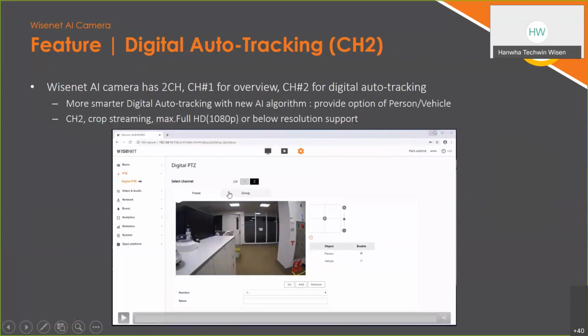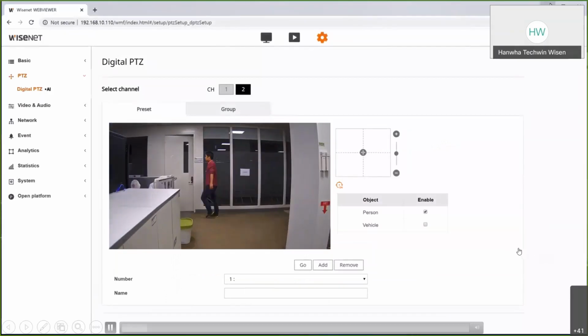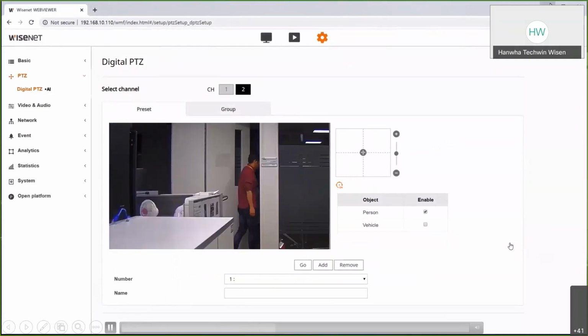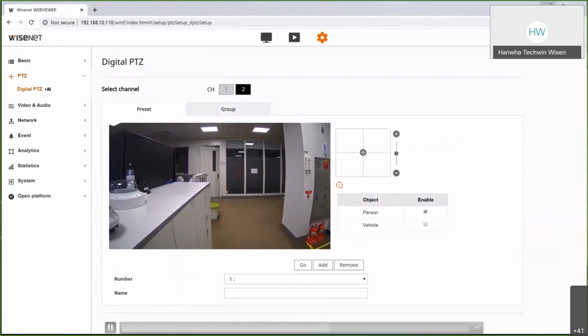For channel number 2, I told you before, this one is for the Full HD resolution digital PTZ. So let's see the video clip of how it works. It will follow the object which was detected automatically. And if we want to record channel 2, then you can have this kind of video.